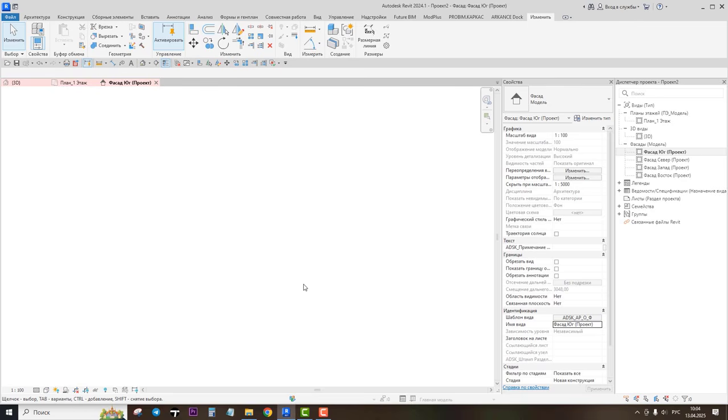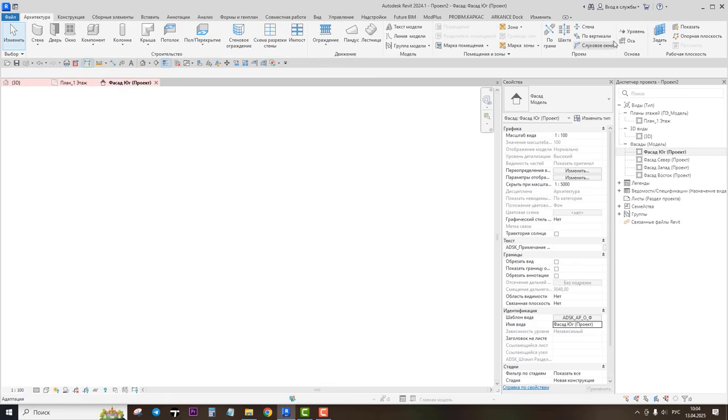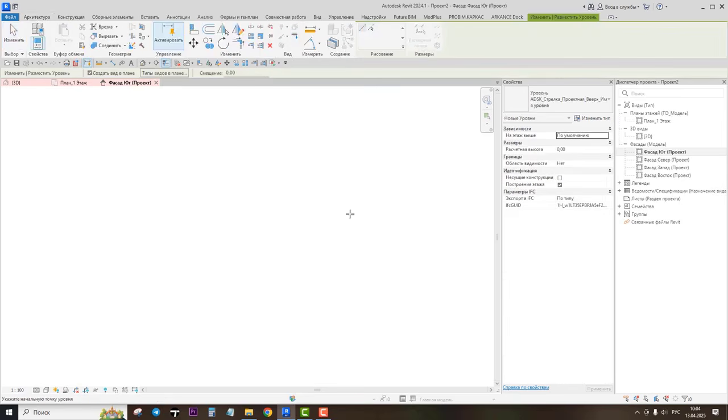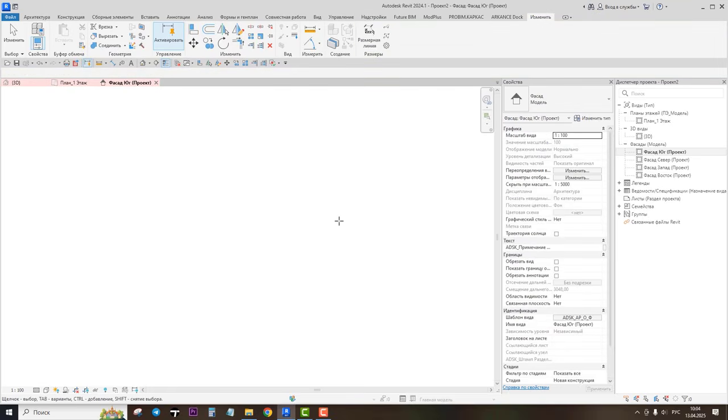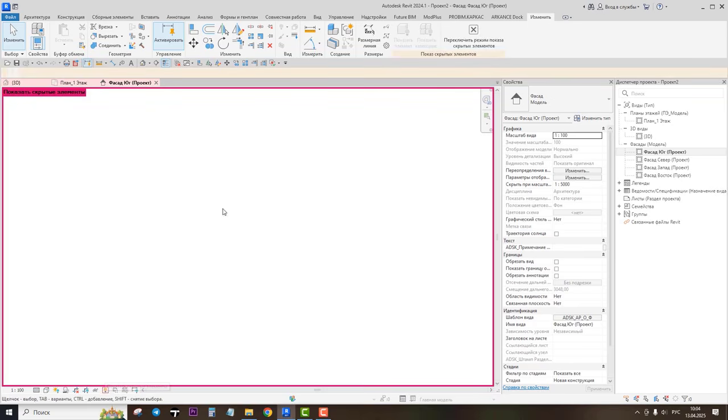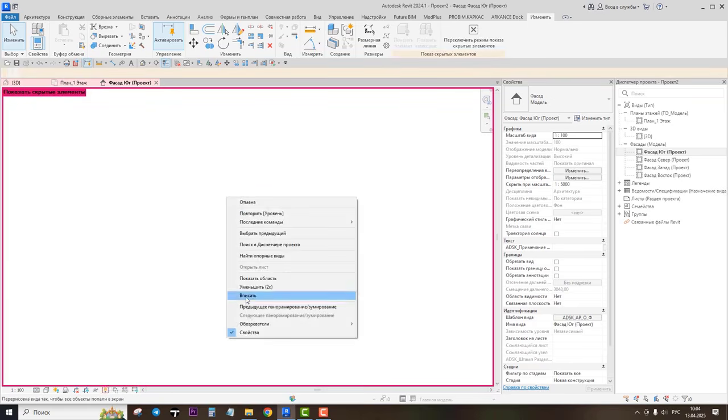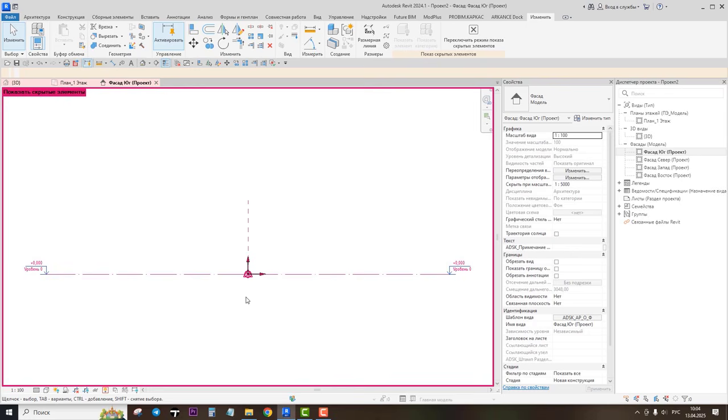We can't see anything because we don't have levels. Let's make building levels. Let's go to architecture levels. Wait a second, we should have one level already actually, level 0. Let's click on this button, show hidden elements, then right click, zoom to fit. Okay, here it is. That's our level.